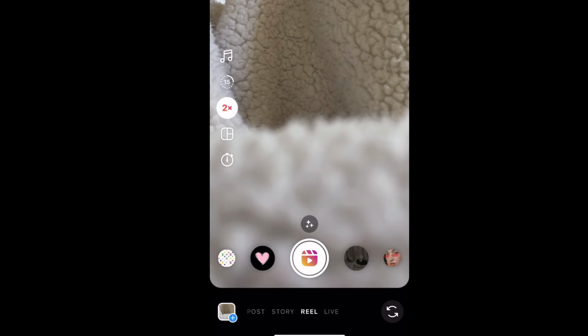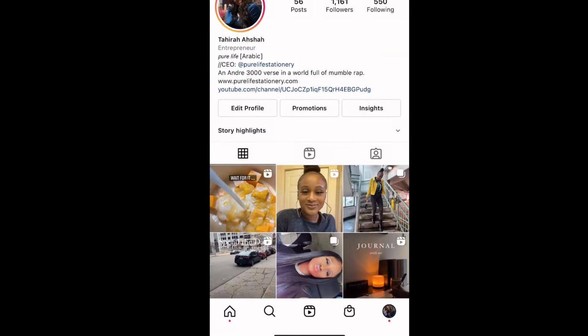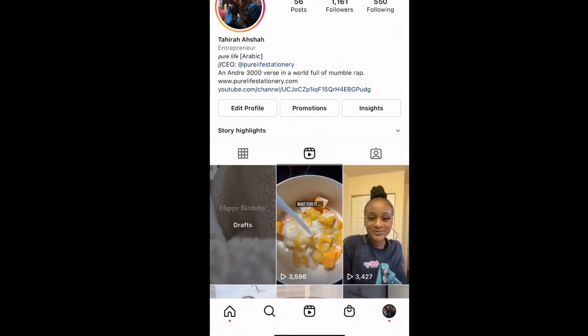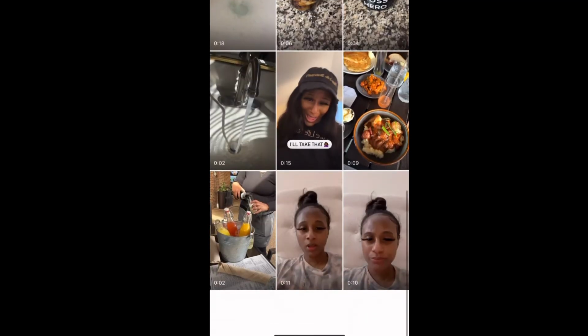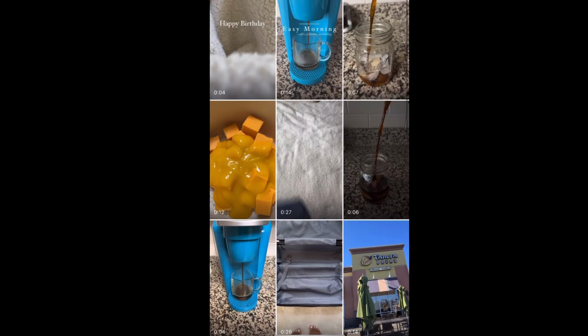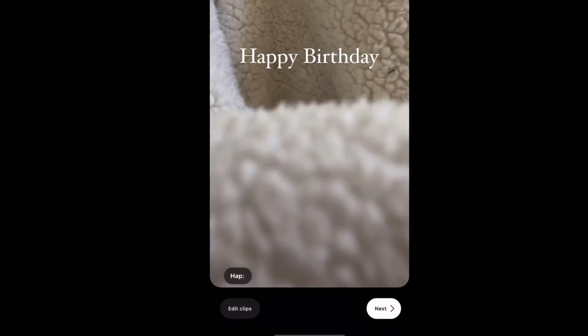Now, to go ahead and see or edit our drafts, you're just going to click on your profile, and then you're going to swipe left, and then you would see all of your videos or the reels that you have created. Click on drafts, and then click on the draft that you would like to edit. So as you can see, these are all of my drafts. Some of these I have posted, they just saved as a draft, and now you are able to edit this one.